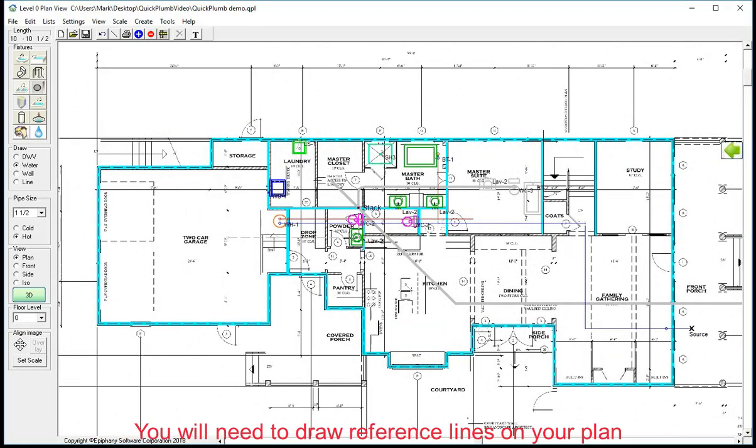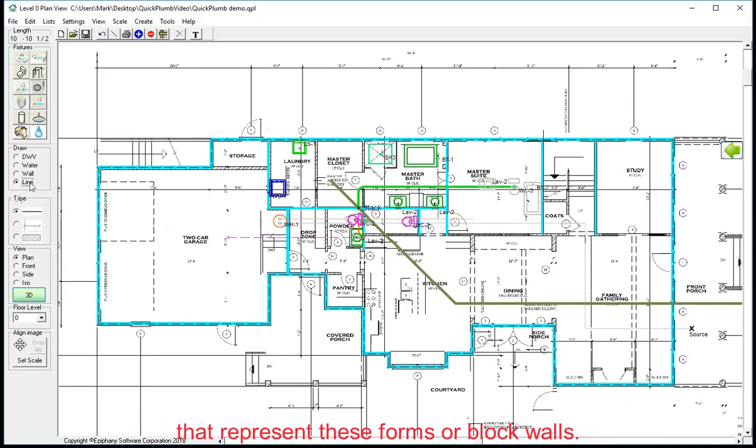You will need to draw reference lines on your plan that represent these forms or block walls. Select the line option from the left toolbar. Directly below that, you will see three types of lines. Choose the top option, which is the reference line option.